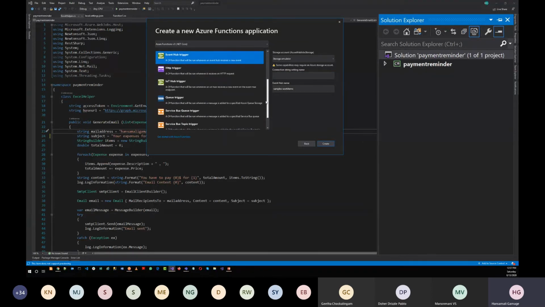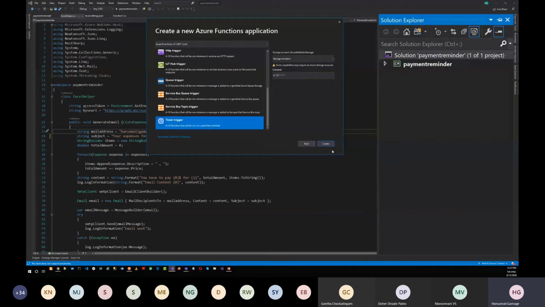So you can select a timer trigger and create. From here you can provide a schedule. This is a cron expression. The default one runs every 5 minutes. Your function will run each and every 5 minutes. Let's say it's 3 o'clock, it will start at 3 o'clock, 3:05, 3:10 and 3:15.